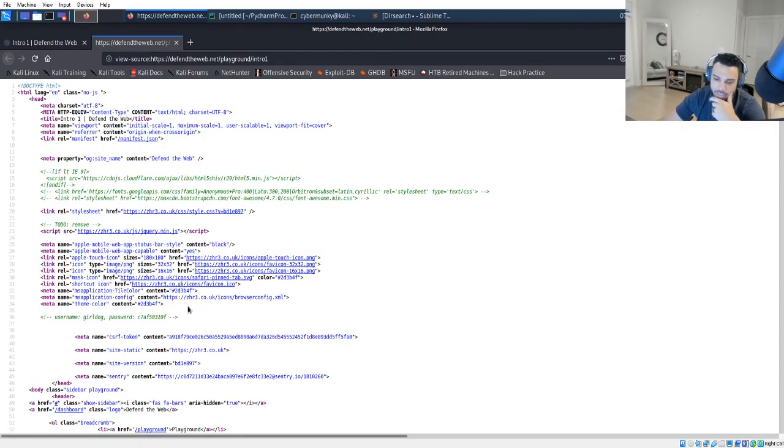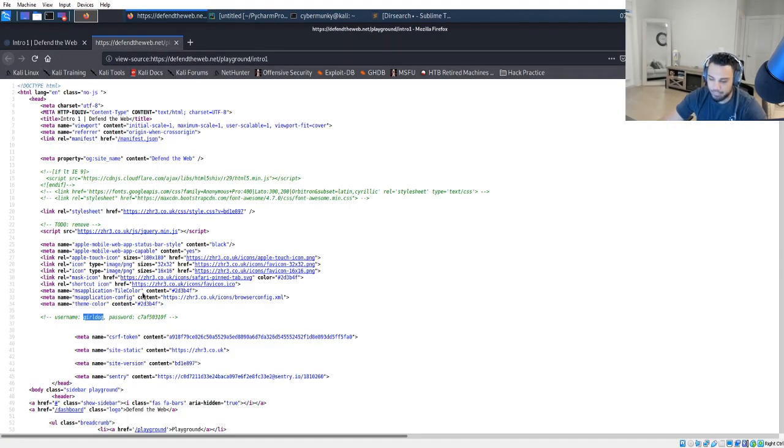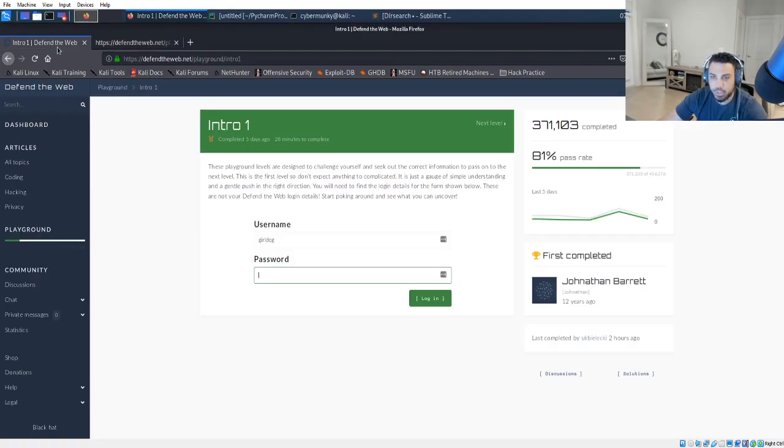So I'm just going to inspect the page source. That's usually one of the first things I do. And right off the bat, you can see here the username and password is posted up there. So we're just going to go ahead and copy that in. And like I said, the first couple challenges are pretty easy. It really wants to get you focused on looking in the right direction.